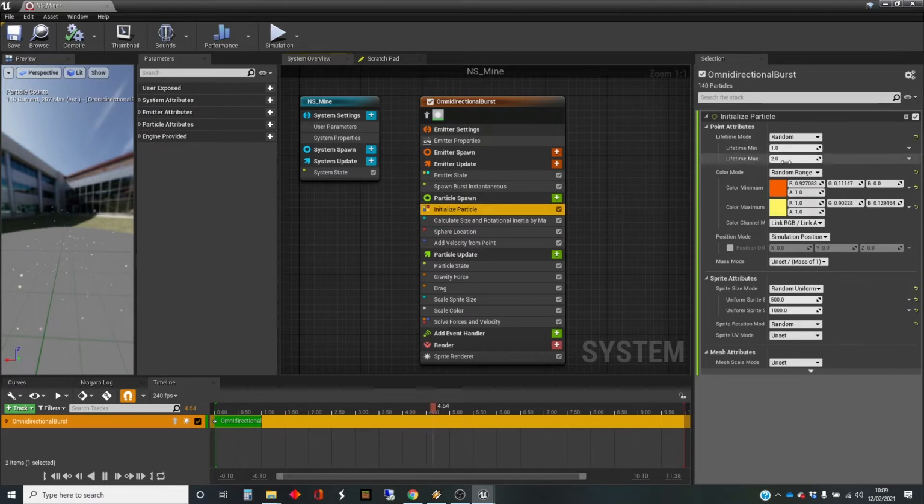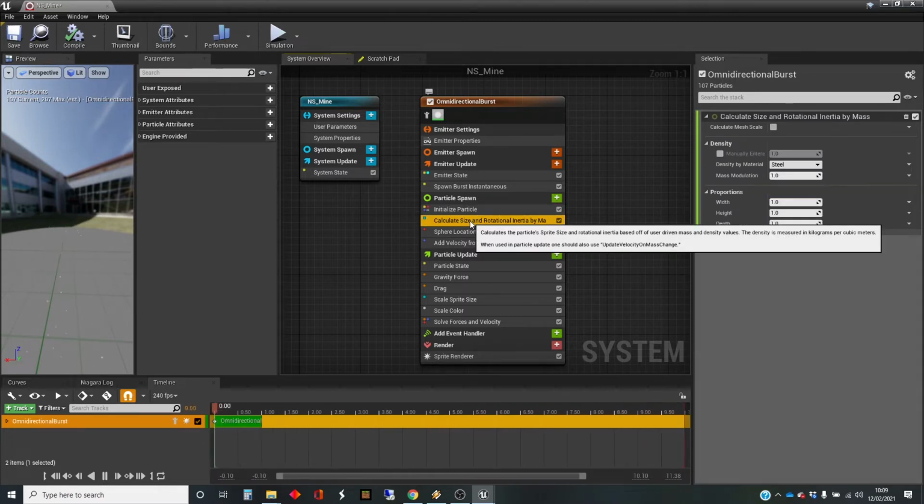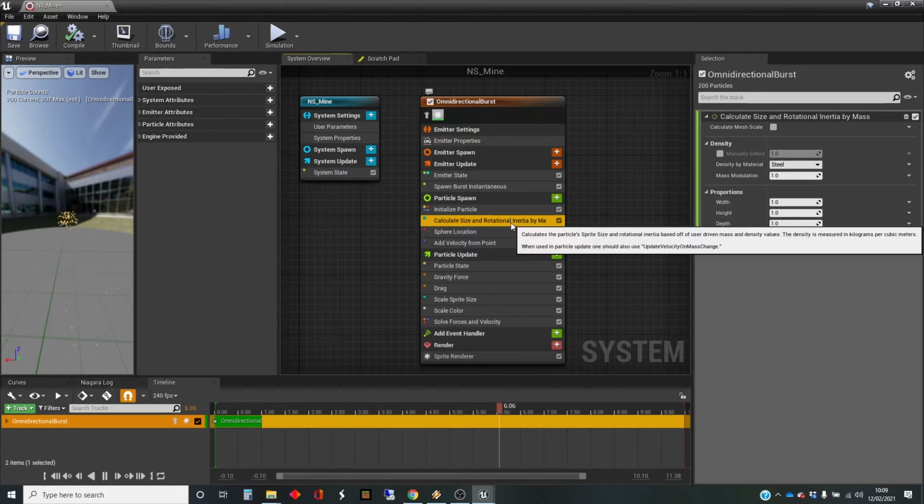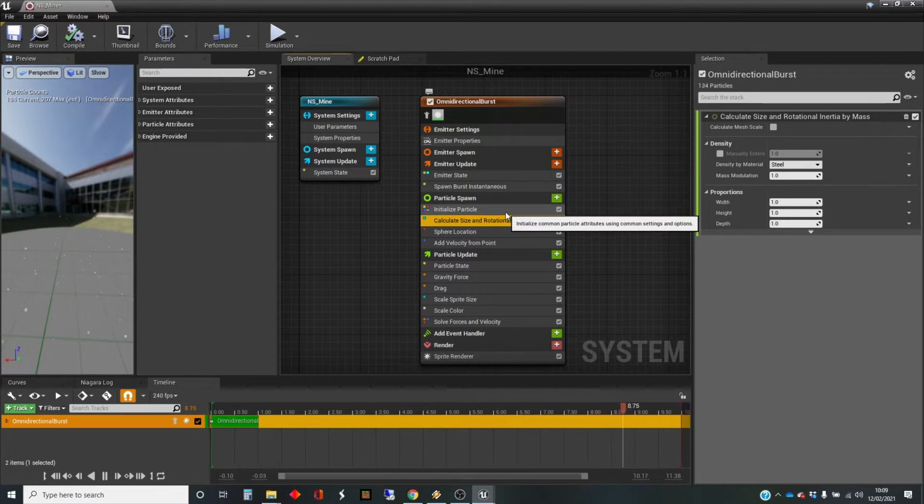Now, in the initialized particle, I skipped over it. We've got a mass of one set, but this one sets density by material and it's simulating steel for some reason, which does something to the mass. And then it has proportions which are set to 1, 1, 1, so this is overriding the setting of the size by the initialized particle. And if you remember, within any group, these modules are evaluated in order from top to bottom, and so this is overriding the settings from that.